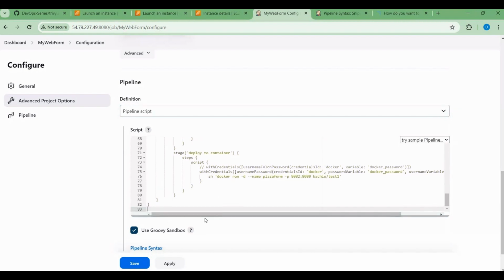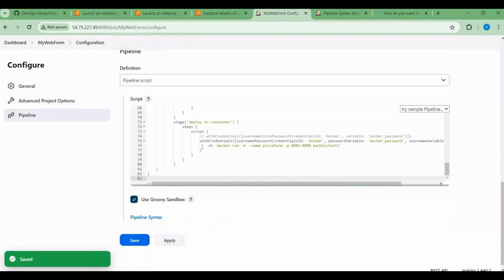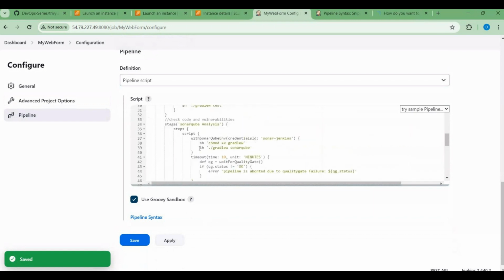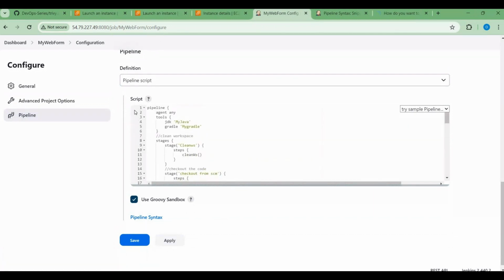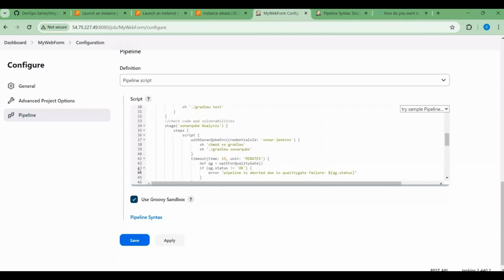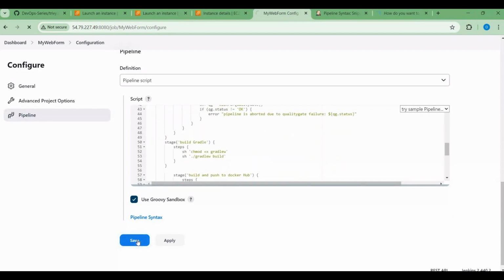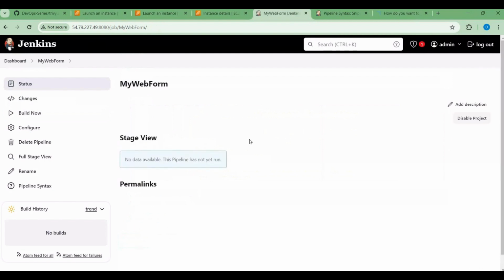Okay. So normally, if you click apply and scroll up, if you have any error in your code, it's going to show a red mark here. But as you can see, there's no error here. So I'm going to click on save. Okay. So now this is the moment of truth. So we want to build this pipeline job. So click on build.